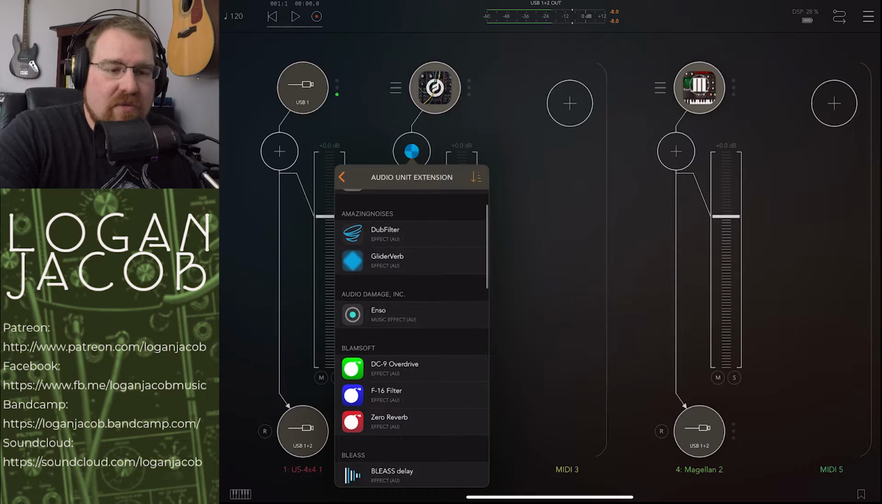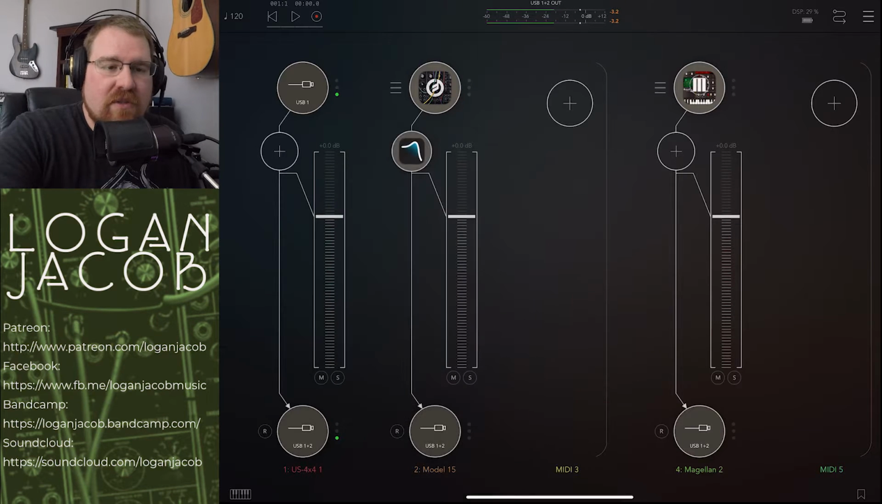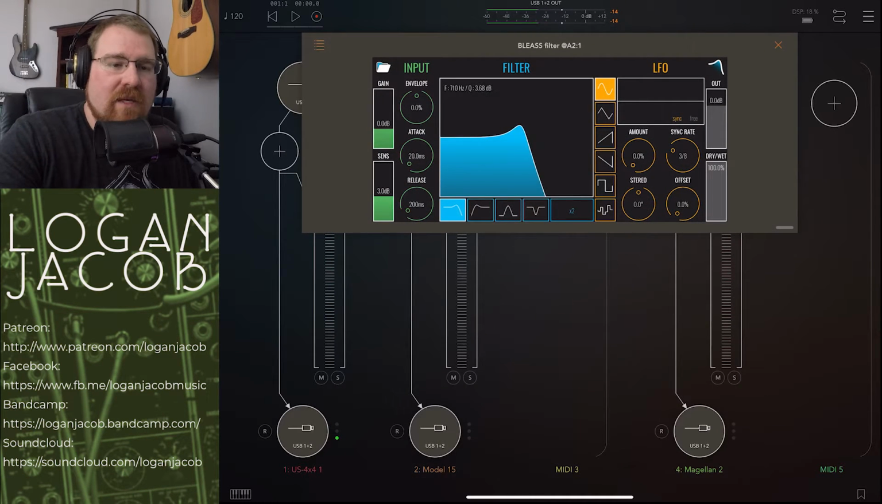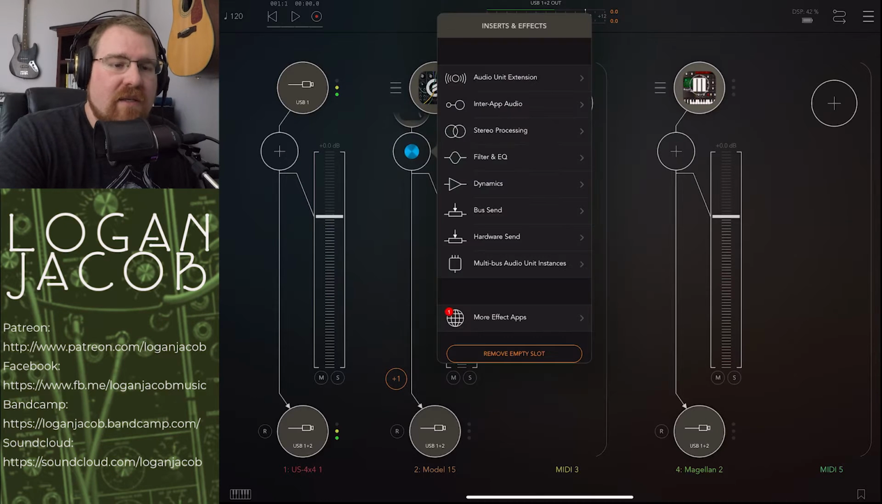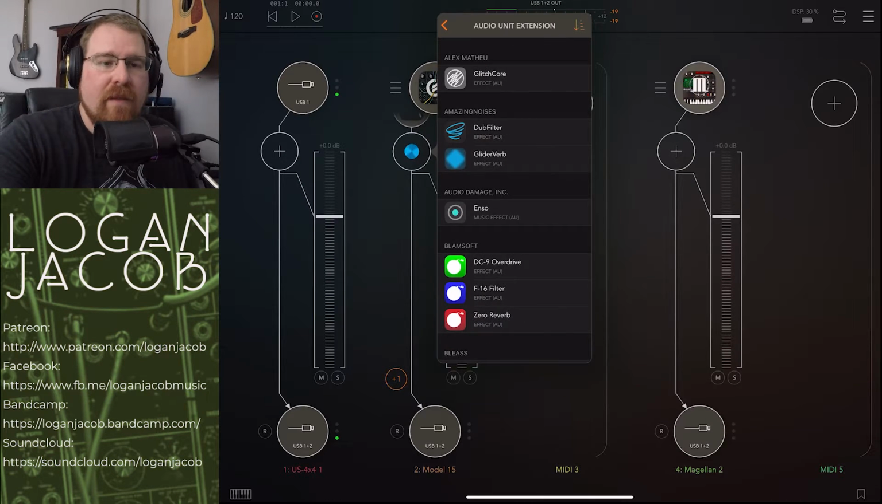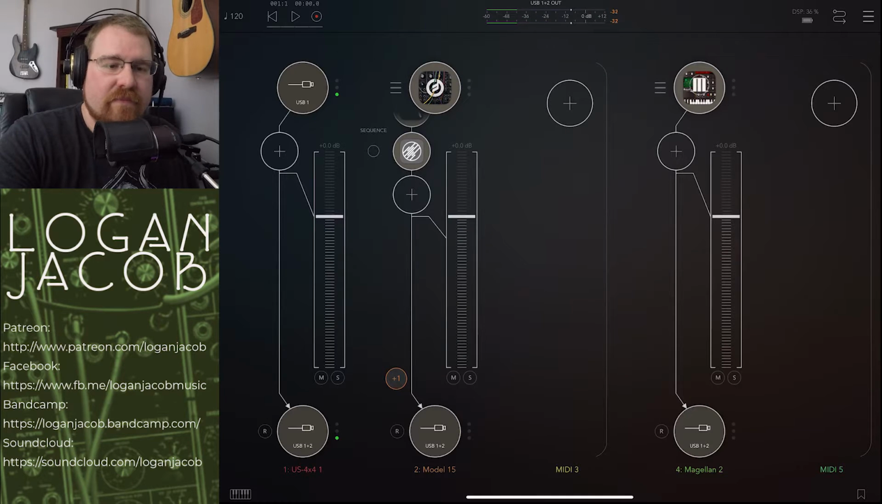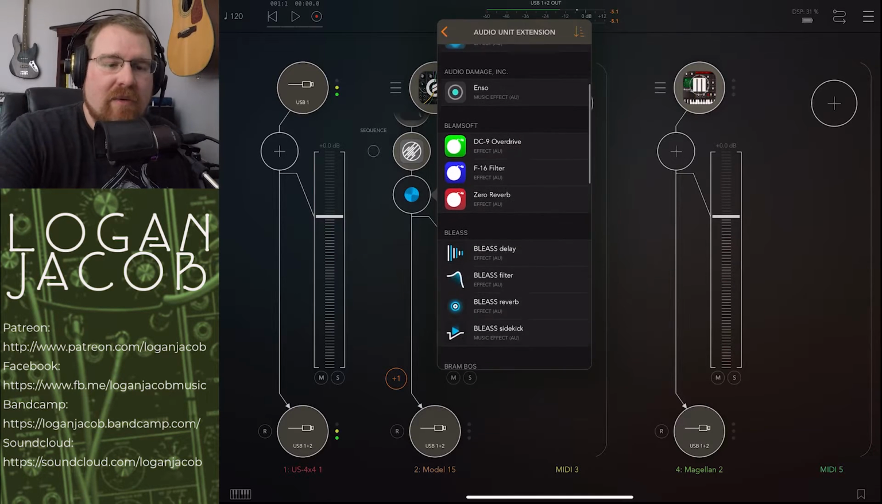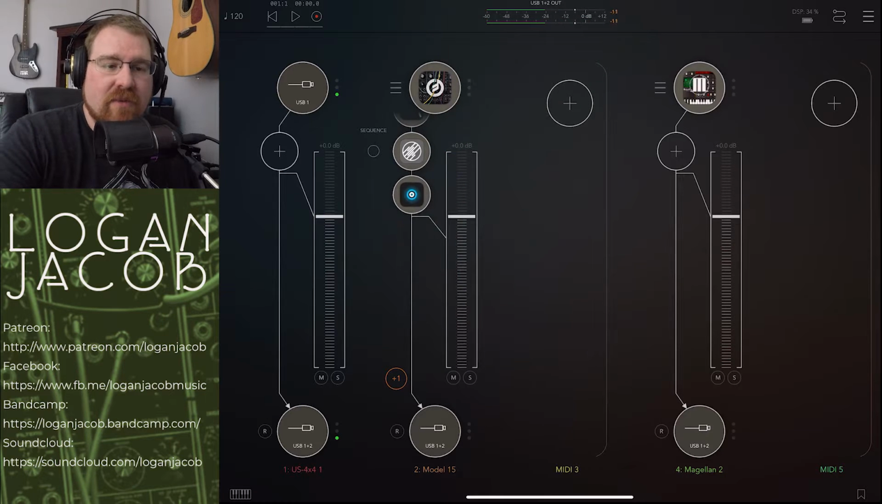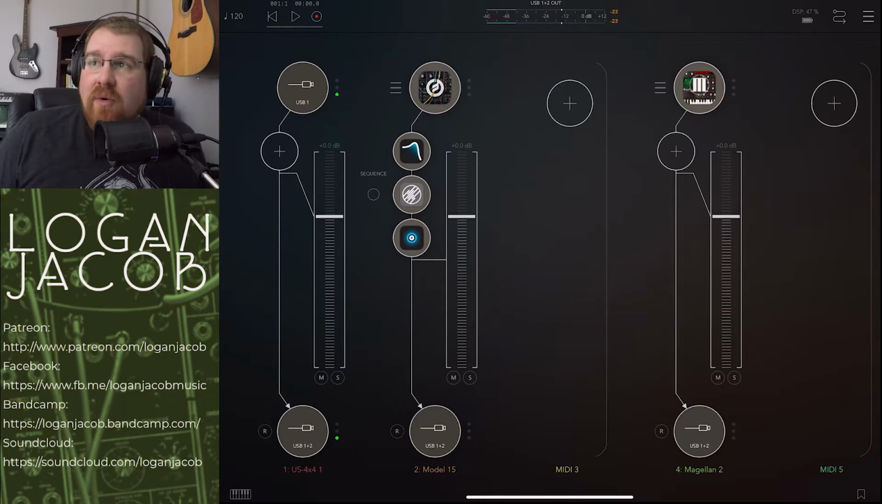So I'm going to use Bass filter, and I like to do a little bit of a low pass filter on my bass with some resonance in there. I'm going to put in Glitch Core and Bass reverb.